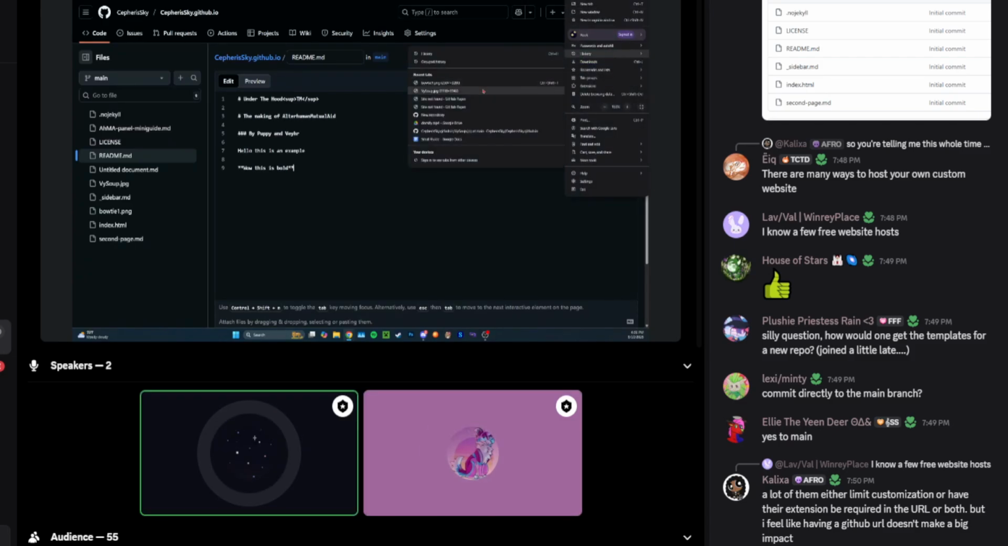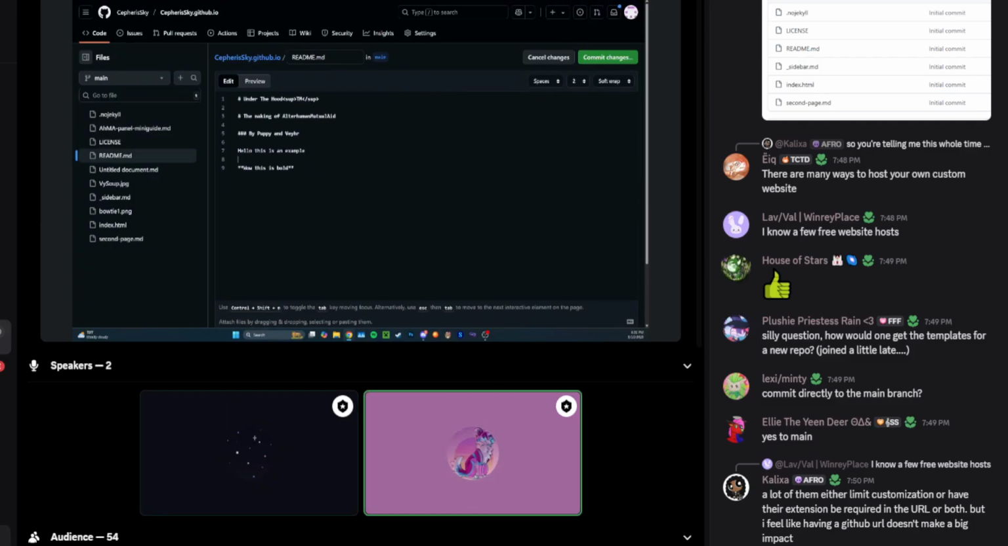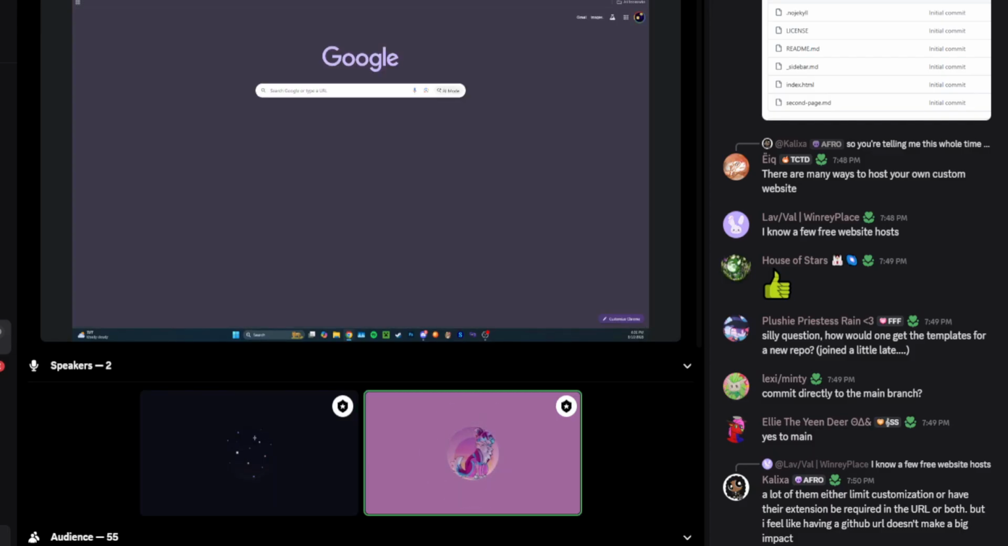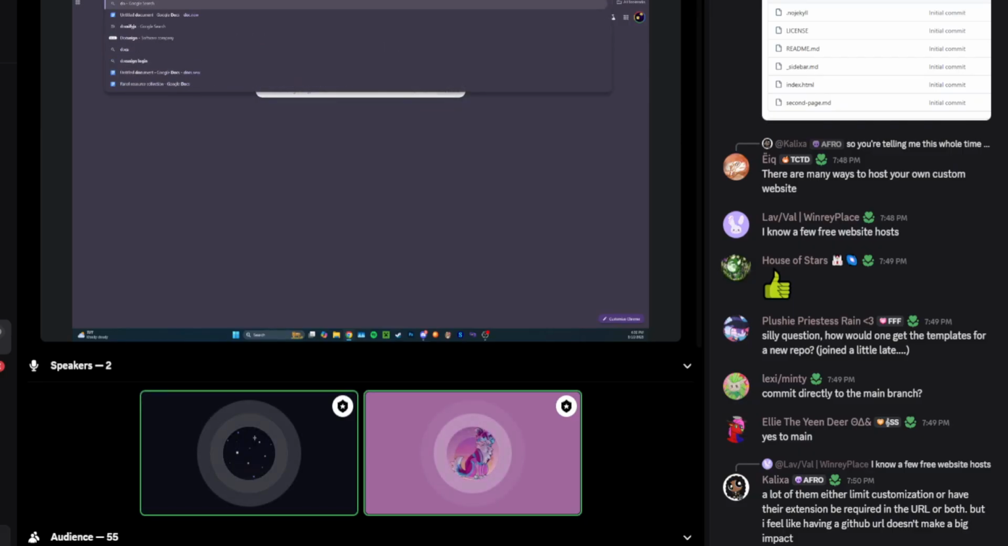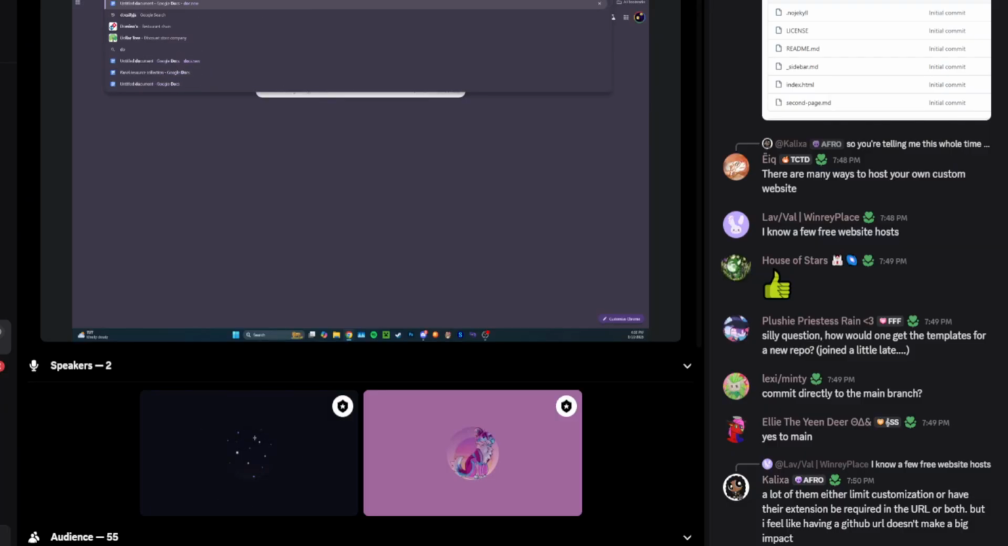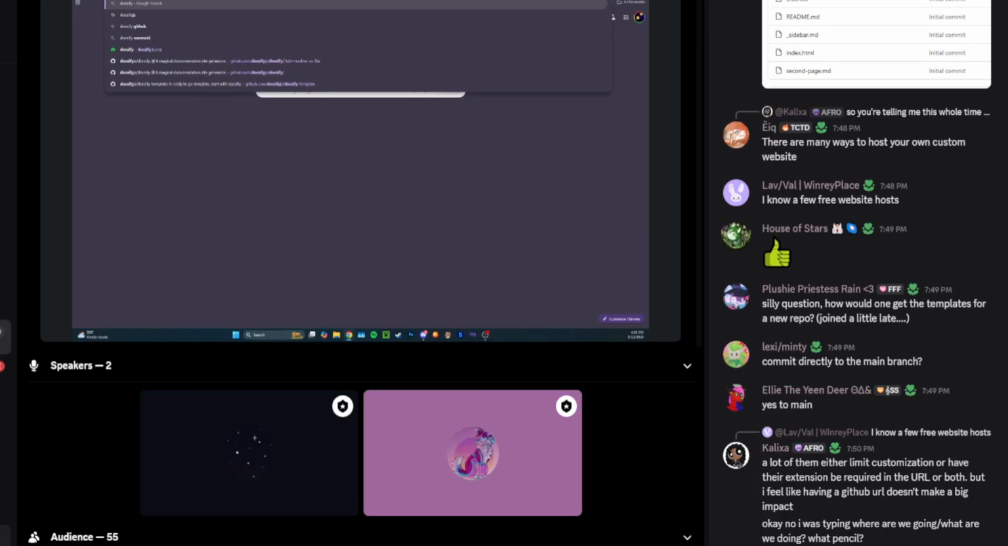Oh, how do you get the template for the new repo? I will show you that. You don't send the regular Doxify, you send the template one directly if you can.